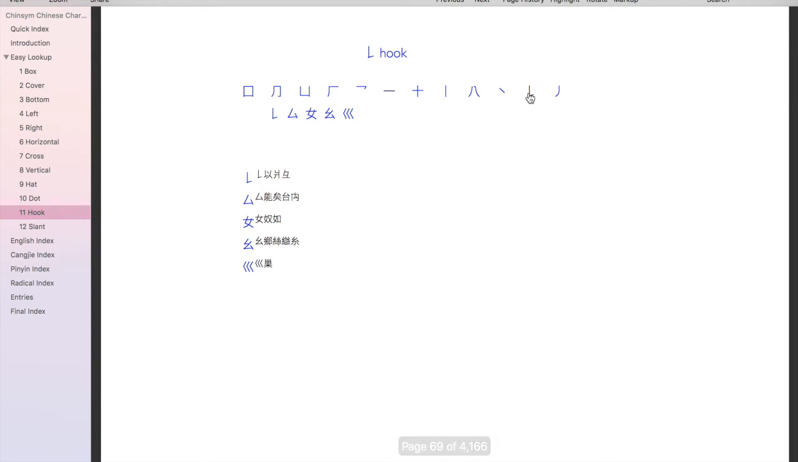The second to last, the penultimate easy lookup key, is the hook shape. You could think of this as a bent line, either a vertical line with a hook to the right, or a vertical line with a bend facing the left. One character to note in particular in this group is this character, the symbol for woman. This has a right shape within it, so that would be the leftmost part. It also has a hook shape, which is the topmost part. So in this case, the character is listed under the hook element.